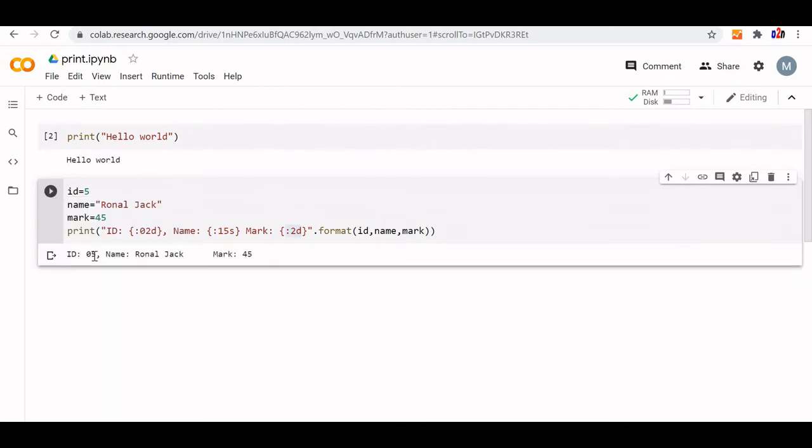You can see id is 05. I have given 5, but in the formatting I specified 0 and 2 digits, so it is 05. For name, I have reserved 15 spaces. So Ronald Jack is displayed, but you can see some space is left because 15 characters are reserved, so the balance is given as blank. Mark is displayed too, as 2 digits.